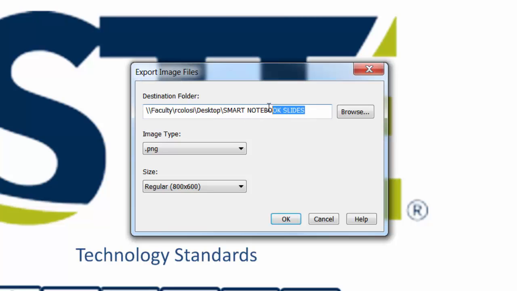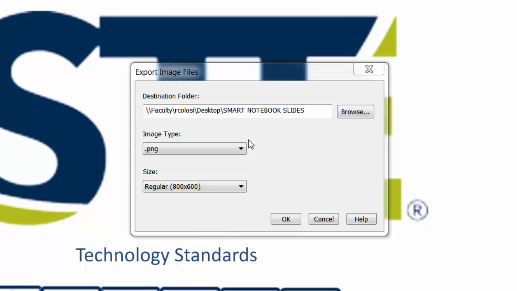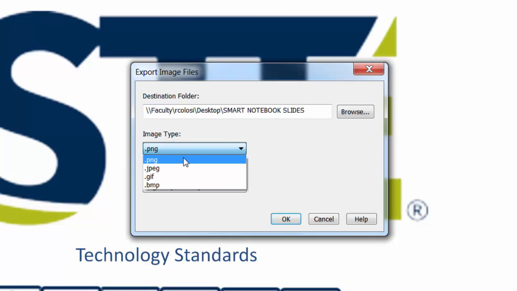The first thing we'll want to do is set a destination for these image files to go to. I created a folder right on my desktop. We'll want to export our slides either as a PNG file or a JPEG file. These are the formats that Nearpod recognizes. Once you're ready, select OK.